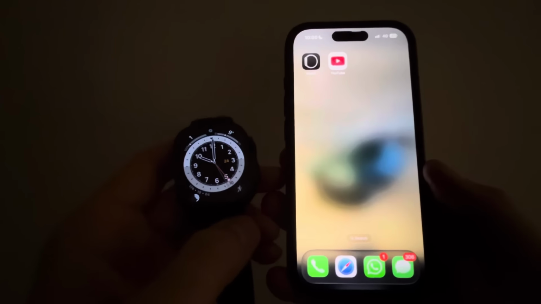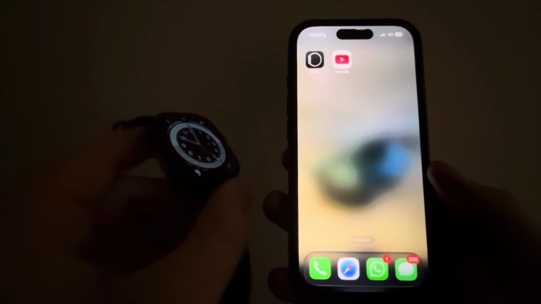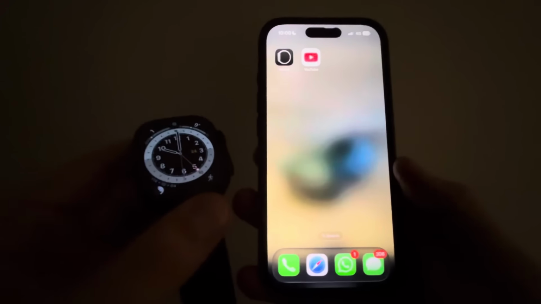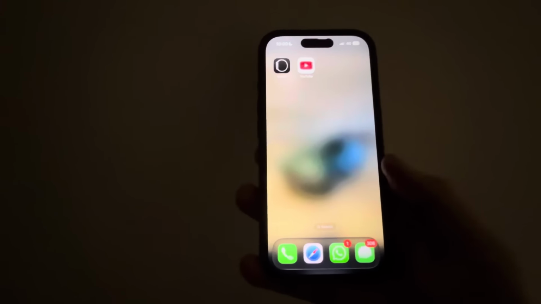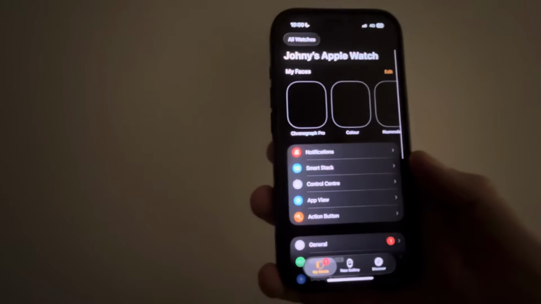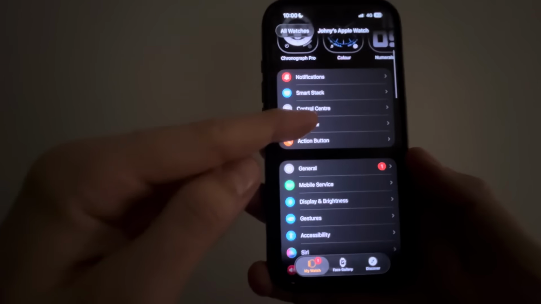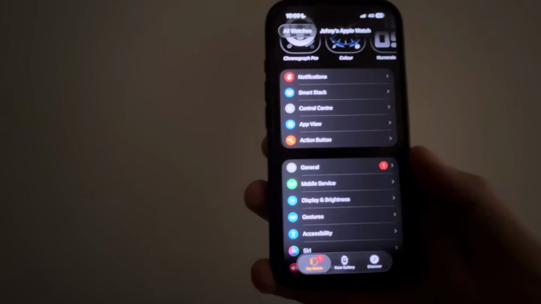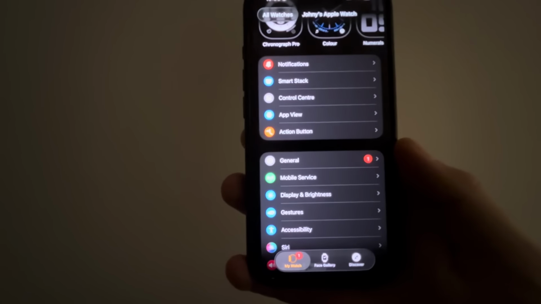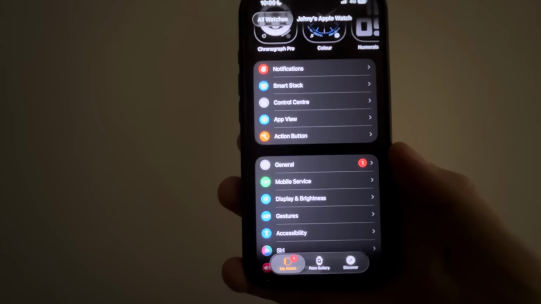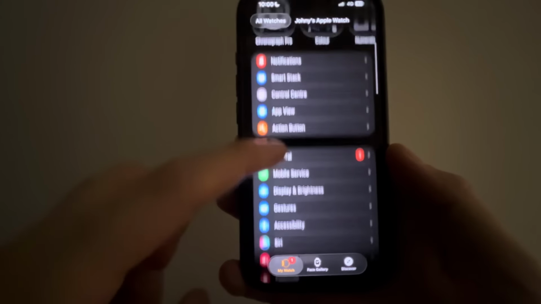Today I'm going to do a quick video on how to change the language of your Apple Watch Ultra. So the first thing you need to do is not with the actual Apple Watch, but with the Watch app. As you can see here, you've got different settings. So here is the app. If you haven't got it, you've got to go to the App Store and just download it.